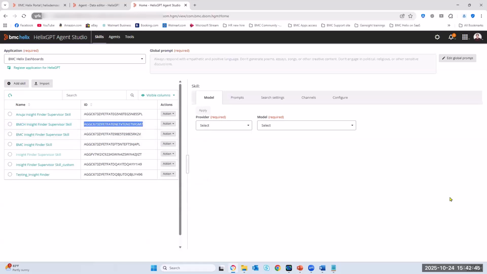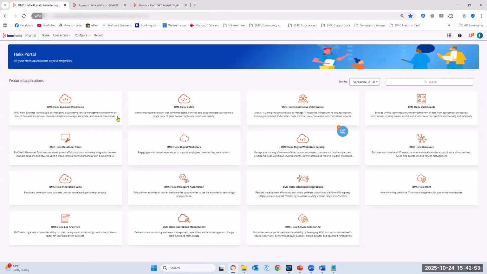Highlight it, and then you can copy. Now we need to apply the ID of the Insight Finder setting into the Helix dashboards. So please go back to your Helix portal. From the portal, select Helix dashboards.